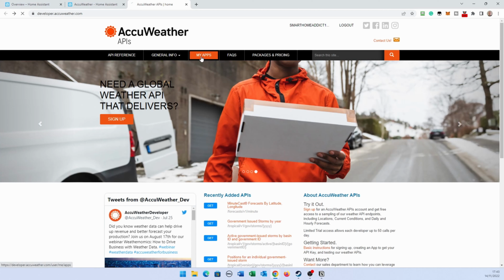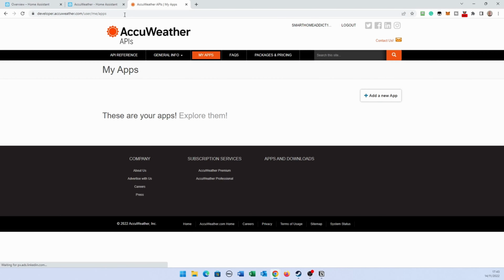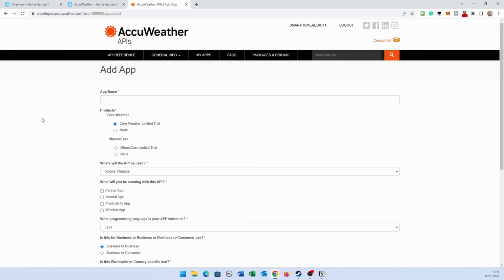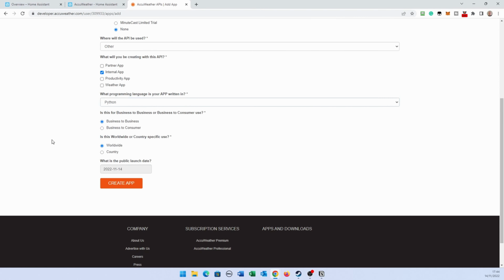Once verified and signed into AccuWeather, click the My Apps tab. Once there, click Add a New App. Give the app a name. The product is Core Weather Limited Trial. Minutecast is none. Where will the API be used is Other, and it's an internal app. The language is Python. Select Business to Business and Worldwide. Click Create App.